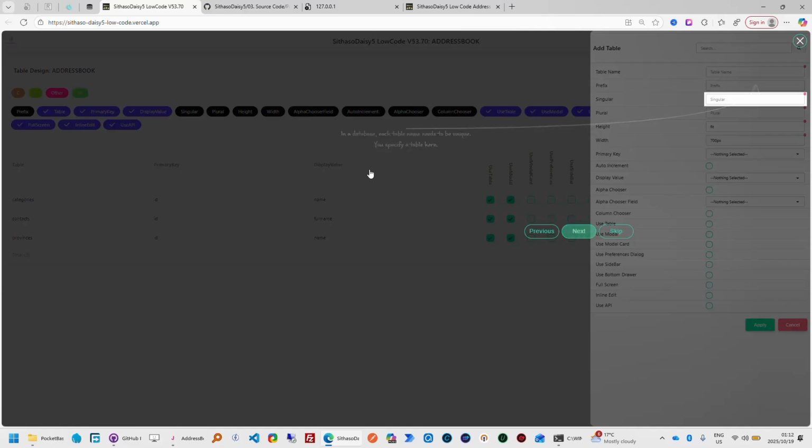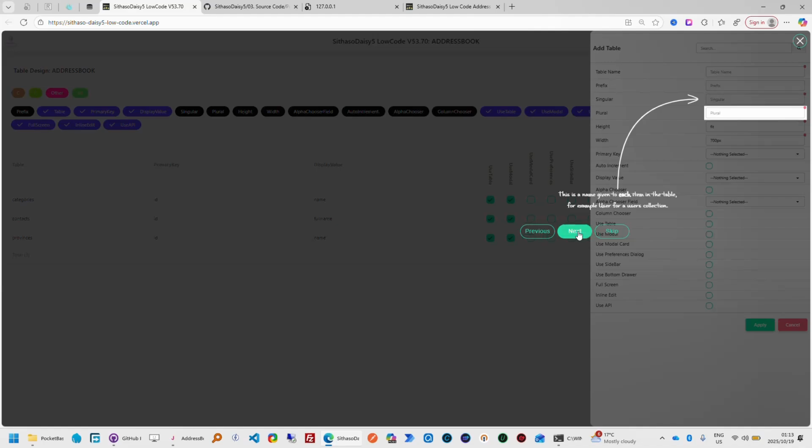Next, this is the name given to each item in the table. For example, a user for users collection. So it's like a singular. You call a single user a user. Next. This name is given to many items in the table, which is a plural. For example, users for a collection of users.